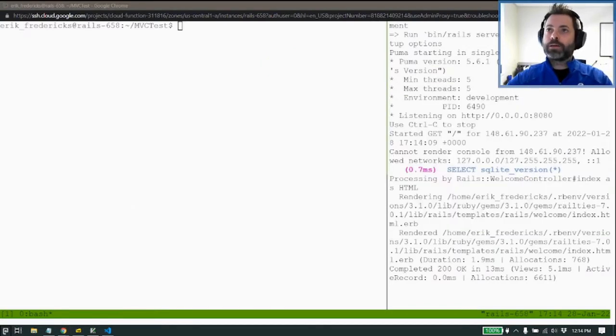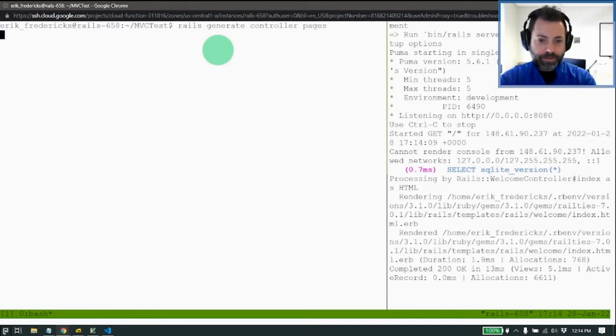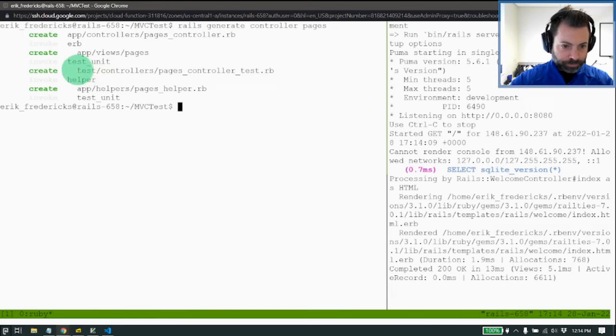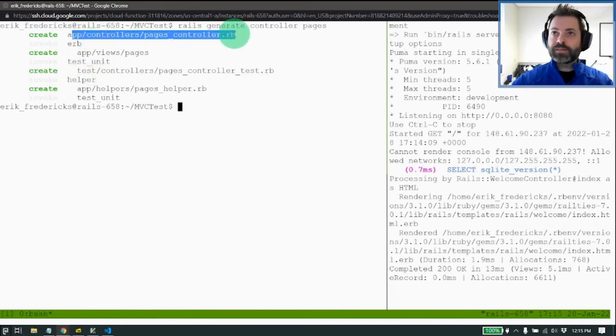So, my terminal here. I've got my list of commands I have to run over here. I am in the directory that I need to be. Let's say rails generate controller pages. This is going to set up the Ruby files that I need to have a controller. Now I see here that I have app/controllers/pages_controller.rb, and this is the thing that we are going to edit first.